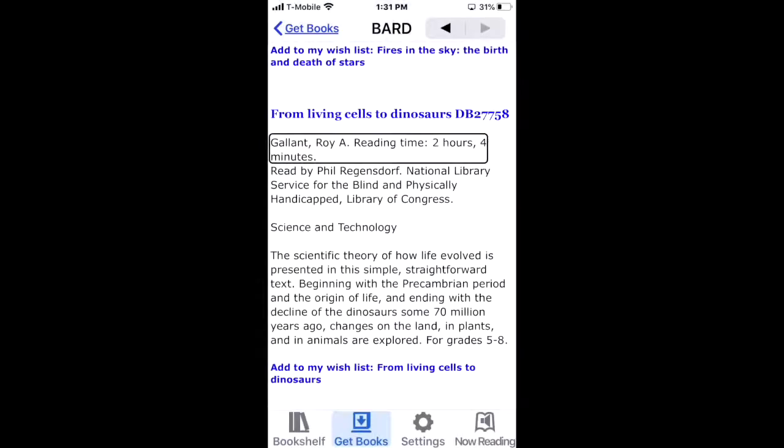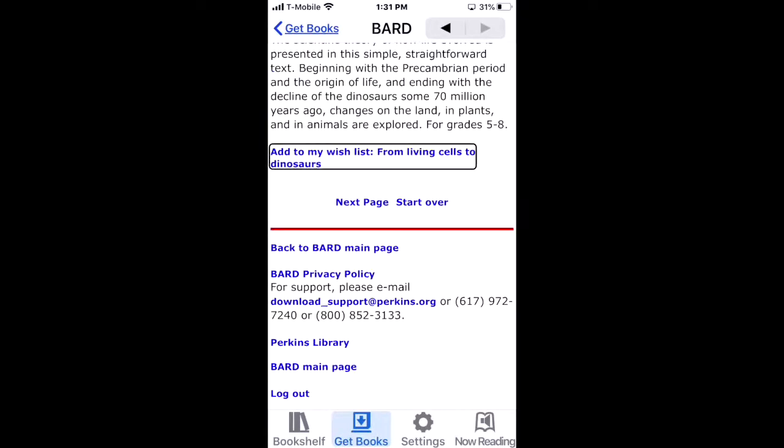So I'm going to swipe up with 3 fingers to get to the very bottom, page 240 of 240, and take advantage of some of the links here that kind of function as buttons, but I call them links. And the one I'm going to be looking for is next page. Okay, so I'm going to swipe left, swipe right. Next page. Link. Start over. Link.